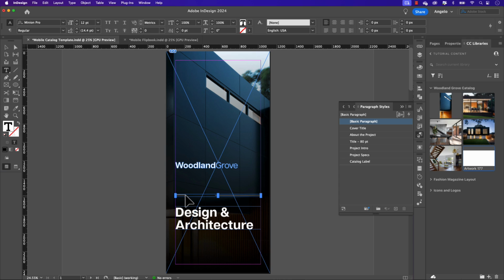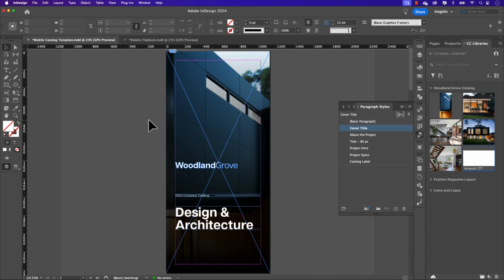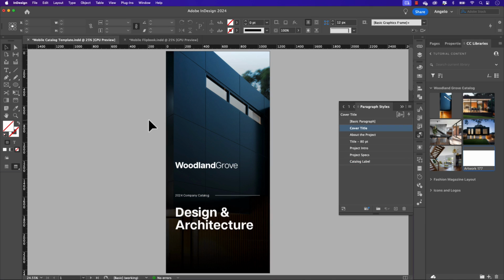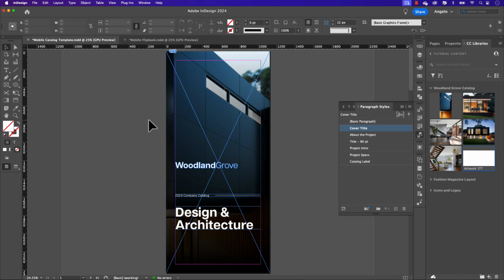Paste that in. Command or Control A to select all. And this one's called Catalog Label. I'm going to click on the selection tool, click away, press W on my keyboard to remove the guides, and you can see that's how the cover will look. I'm going to press W again to put my guides back on, and we can move to page 2.